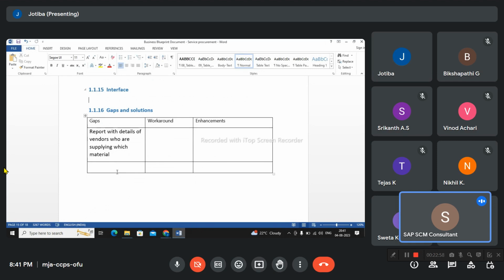Whatever MKVZ or MM60 report, that is sufficient. But when a purchase order is created, only then can you link the material and vendor, right? Until then, there is no link. Why should material and vendor be linked without a purchase order? So these reports are already available. You can explain there are ME2L, ME2M, and those reports you can update here.